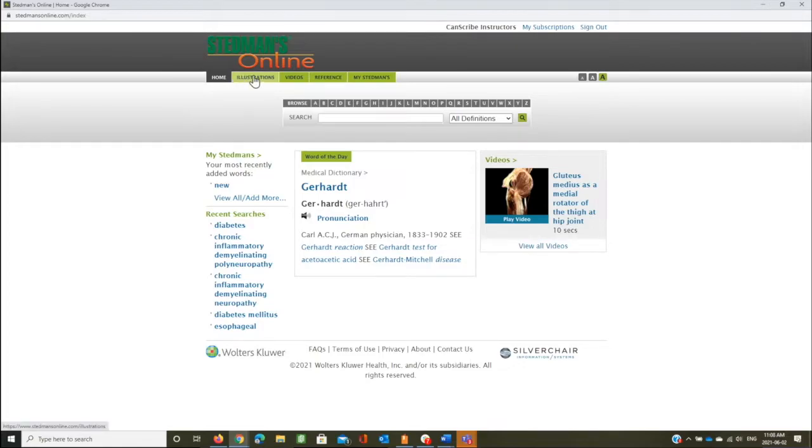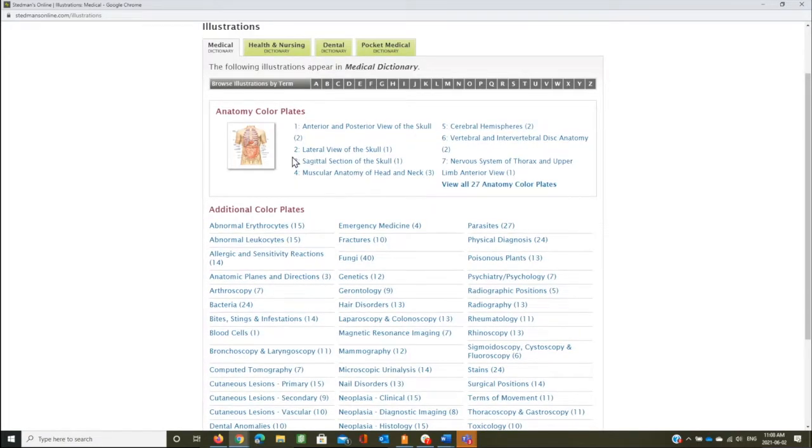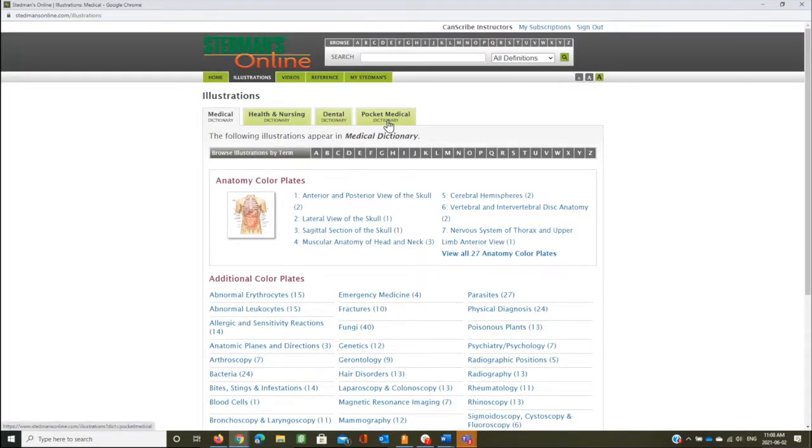So illustrations. There are so many illustrations in here that you can look at. There's 4 different tabs in here that all contain their own specific category type for searches or for illustrations. You can search your illustrations by term, and that's just by clicking on any letter in the alphabet.